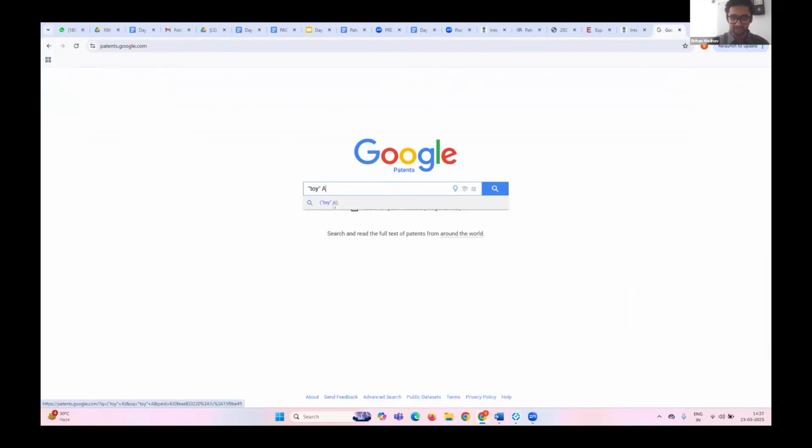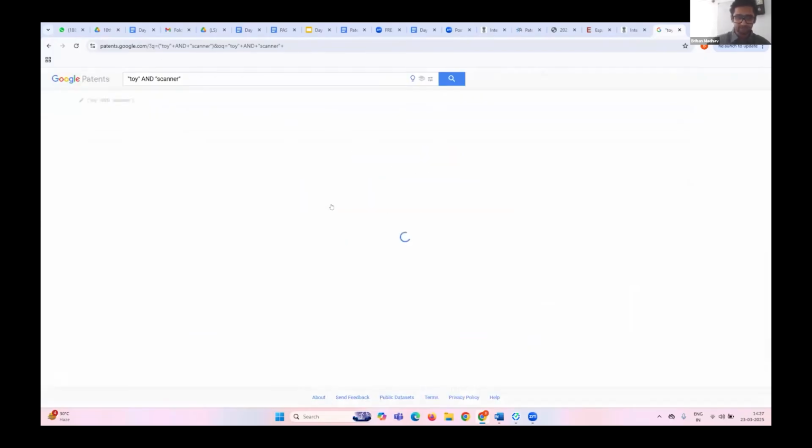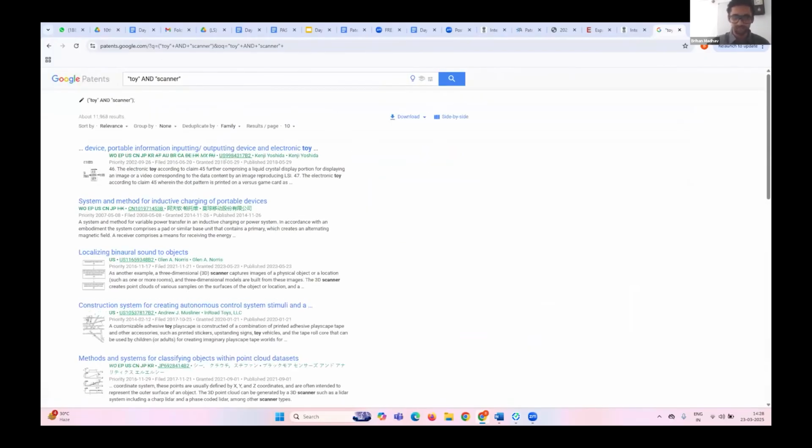Can you tell me please in the chat if you've understood? You learned it for Google Patent. You can apply the same techniques for USPTO, for eSnapNet, right? Search it, you will get the patents.